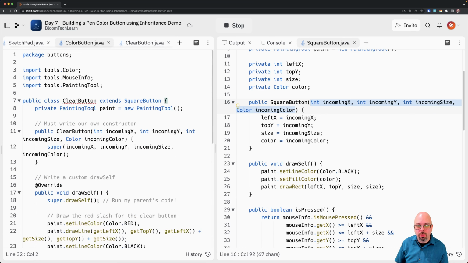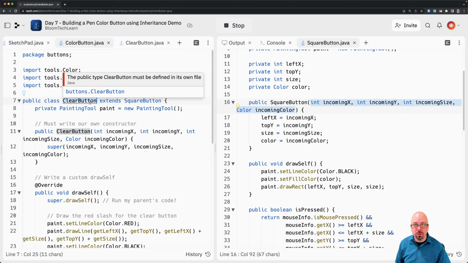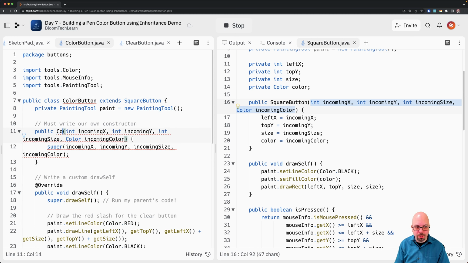So let's go back and look through it. Do we need the top part? Yes. This needs to change. It's telling us it's a red underline. Squiggly says there's something wrong with the code. This is a ColorButton, not a ClearButton. Change that to ColorButton. What about here? Same thing. Can't be a ClearButton. It's got to be a ColorButton.